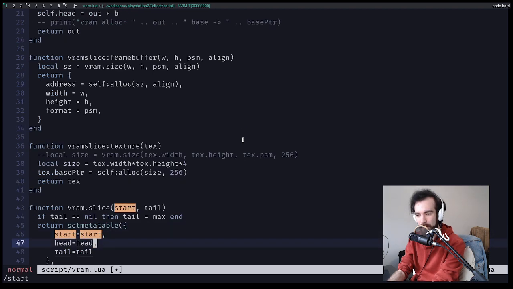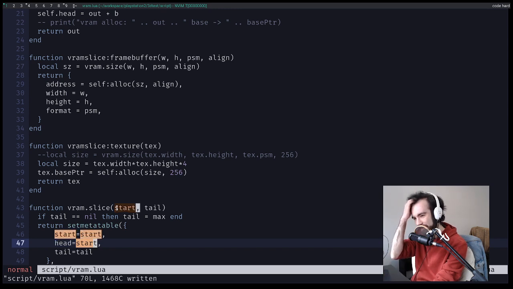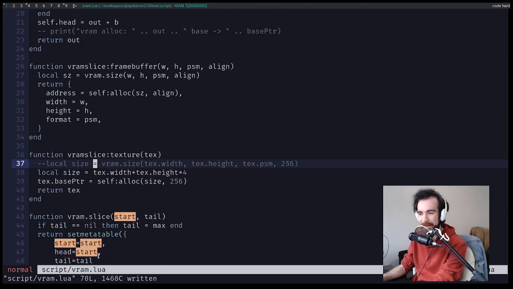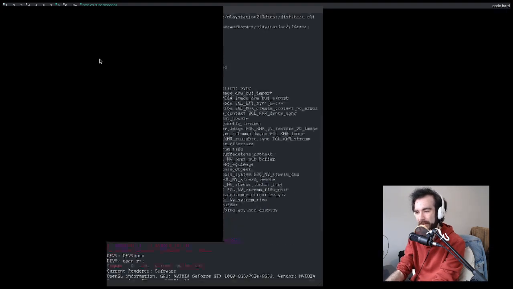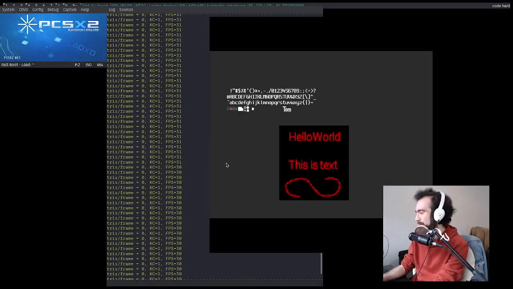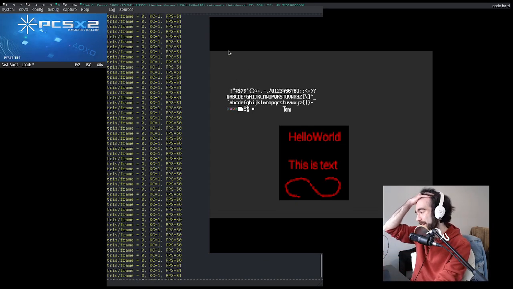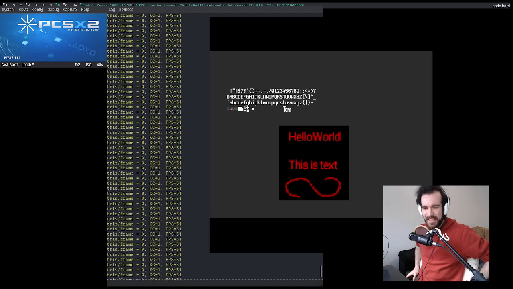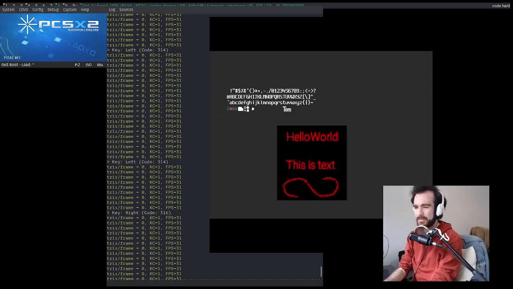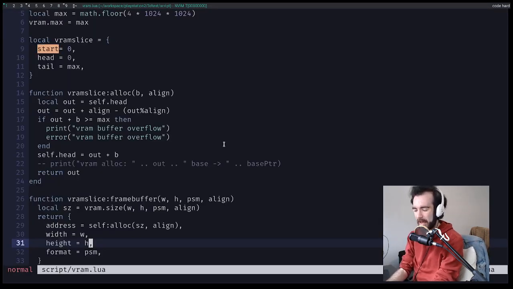Ooh. Well, that's probably going to do it, right? So we were passing in an argument called start, but we were setting these things to an argument called head, which is nil. And if these things are nil, it's going to fall back to whatever was in the meta table. So in other words, yeah, I'm an idiot. I was drawing at the start of VRAM instead of where it actually should have been, but also simultaneously drawing in the correct position. It was like superposition, right? It's drawing in two places at once. Cool. Okay, so VRAM is now less stupid.